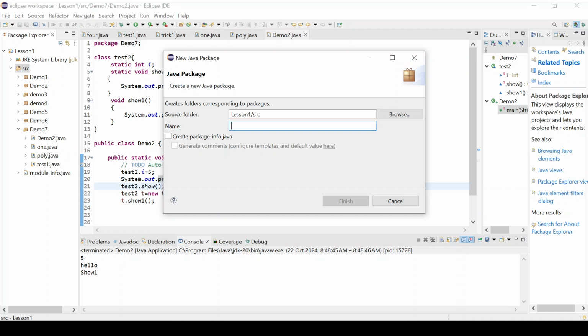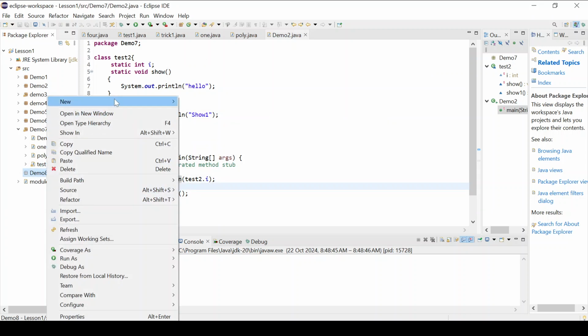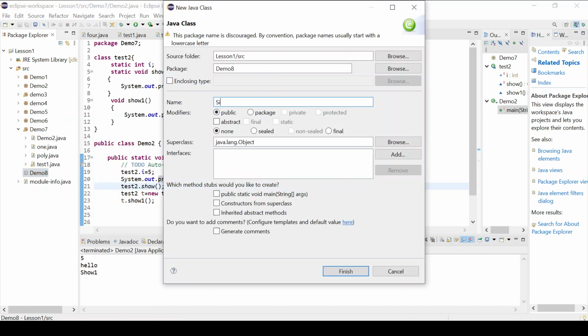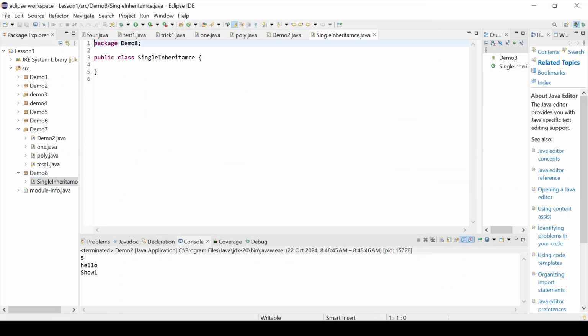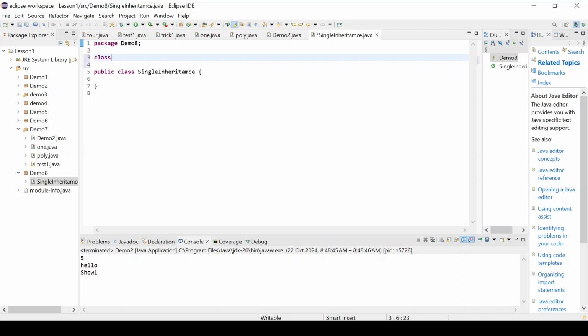So here this is our package whose name is demo 8, and within this package I'm creating one class and I'm naming this class as single inheritance.java. So in single inheritance there will be only one parent class and only one child class. That child class is going to acquire the properties of parent class. So here I'm creating my class.